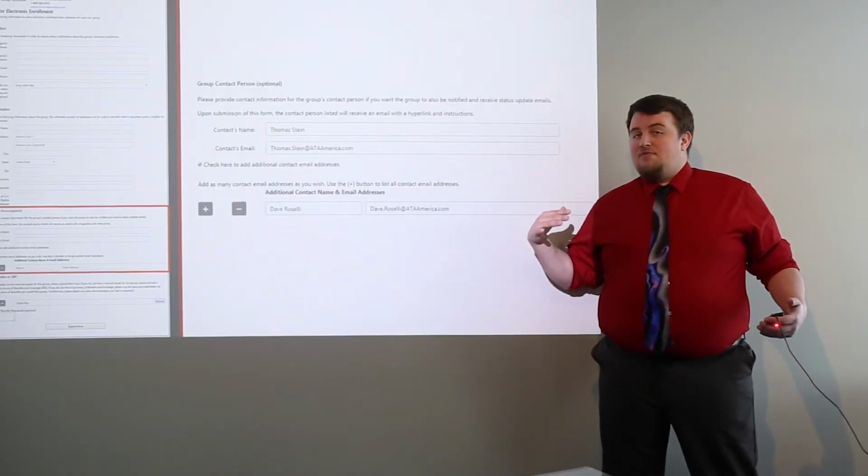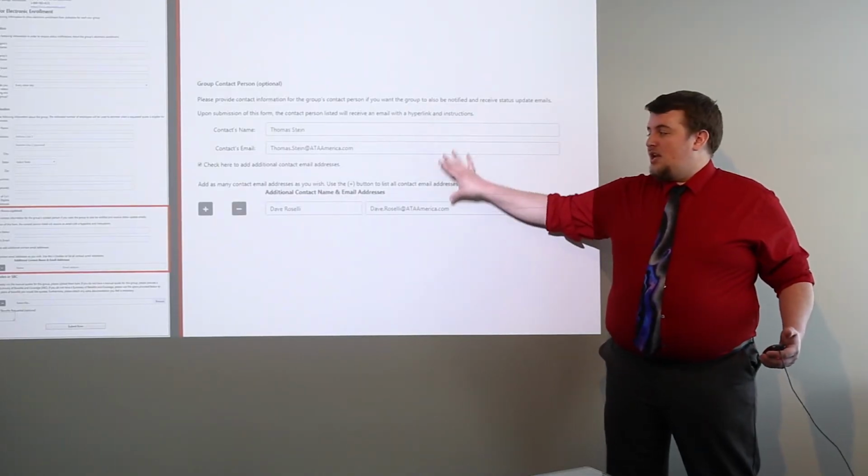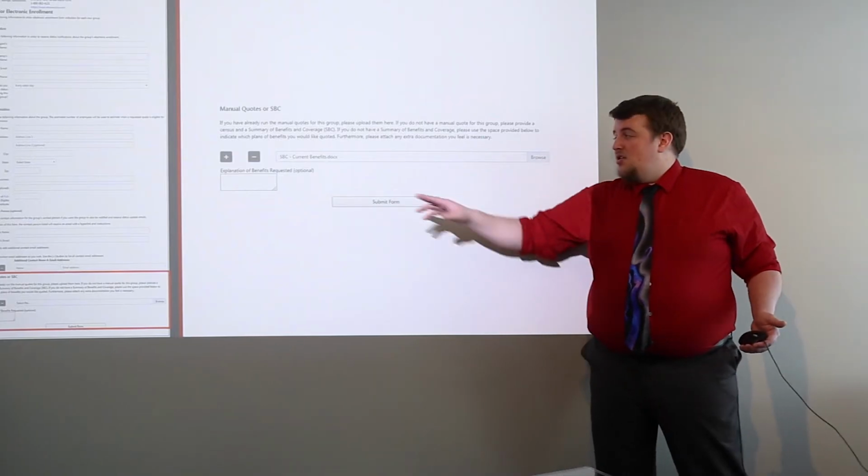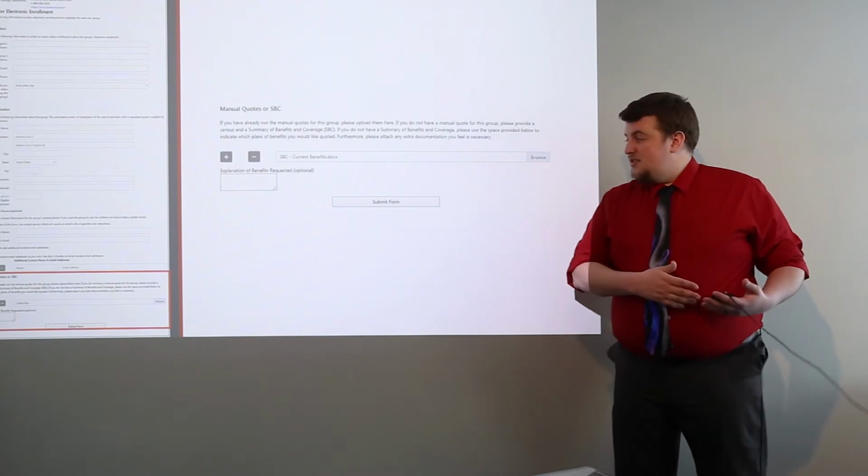When we've got all of this information combined, we're going to go ahead and add any additional contacts that we would like to receive these automatic status updates. If you would like to add any more, go ahead and hit the plus button over there and you can add as many as you would like. Here, if you run your own manual quotes, you can go ahead and upload a document, Excel sheet, or PDF for SBCs, censuses, or anything along those lines. If you don't have any of that, go ahead and tell us what kind of benefits you would like.